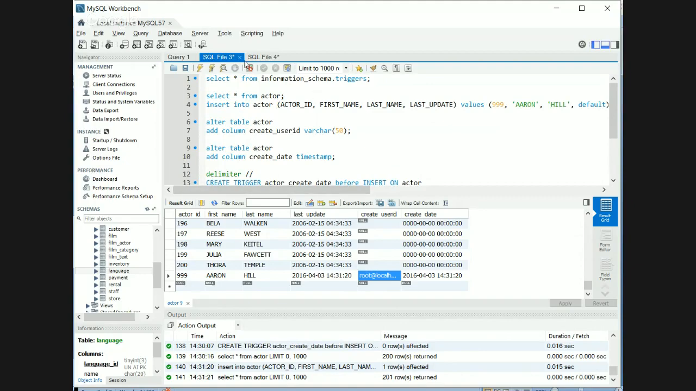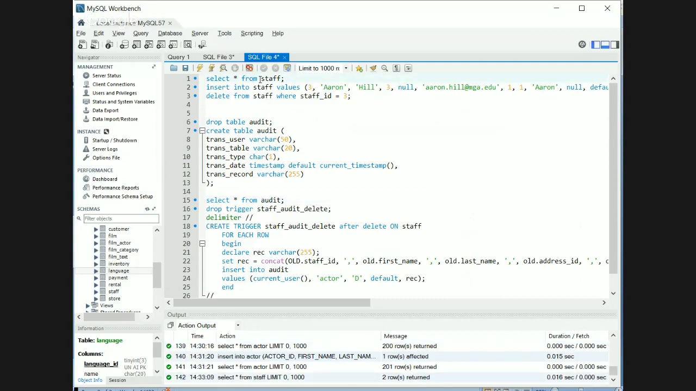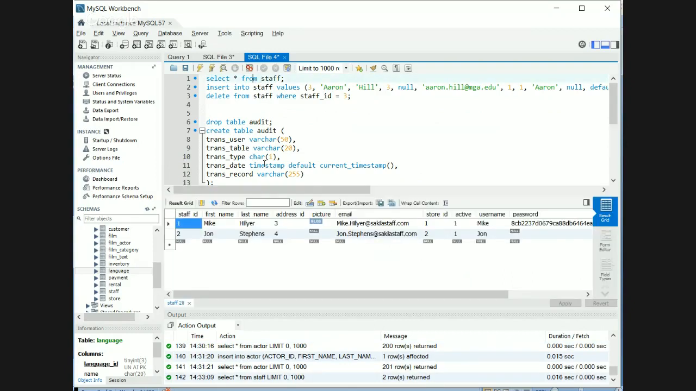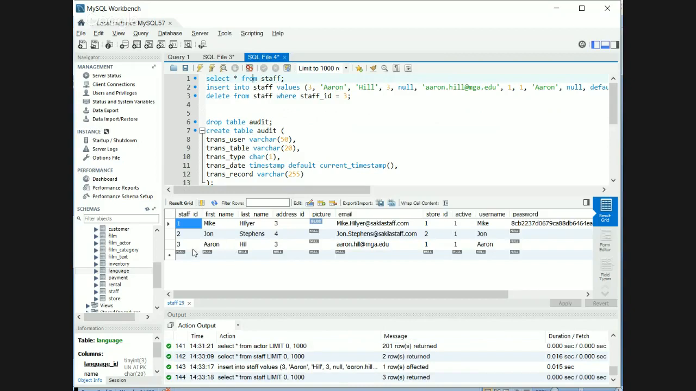Now, I do believe we move on to the second part where we're going to be doing the more involved tables. We're going to be dealing with the staff table here for our example. And what we're going to do is insert into it a new record that has my data in it.